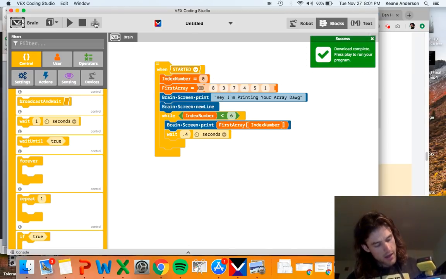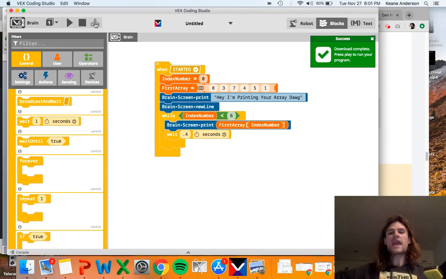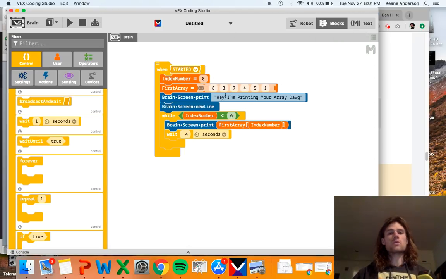8, 8, 8, 8, 8. So it's just printing 8 repeatedly, and it never stops. That's because index number is always 0, right? It's always the first one, and it never changes. And it just keeps printing and printing because index number is always 0, and 0 is always less than 6. So it just prints in perpetuity. So let's stop that, and let's see if we can fix this.